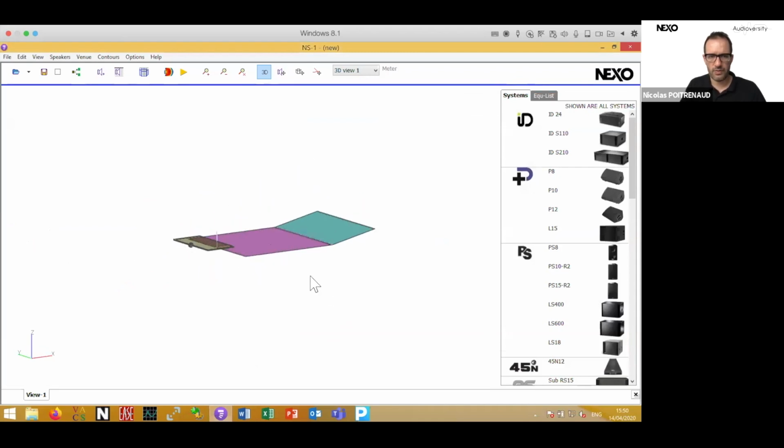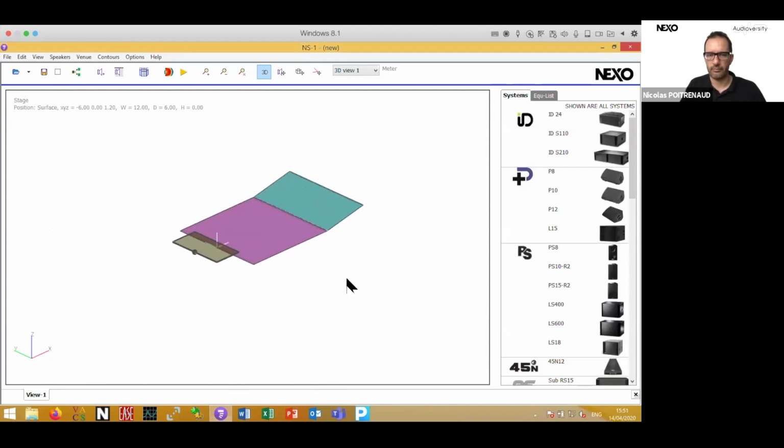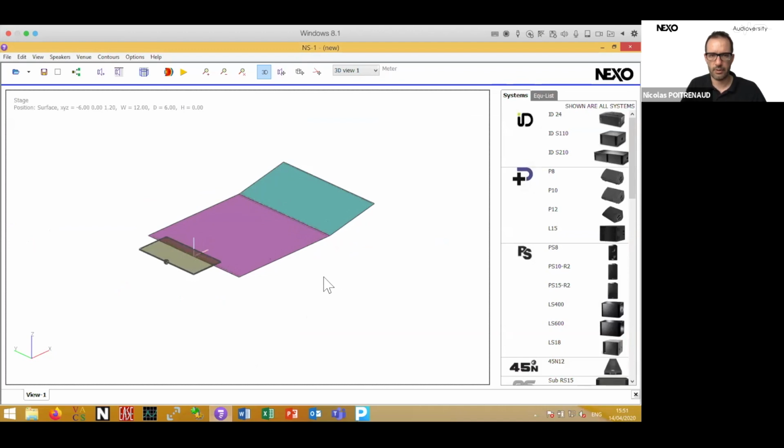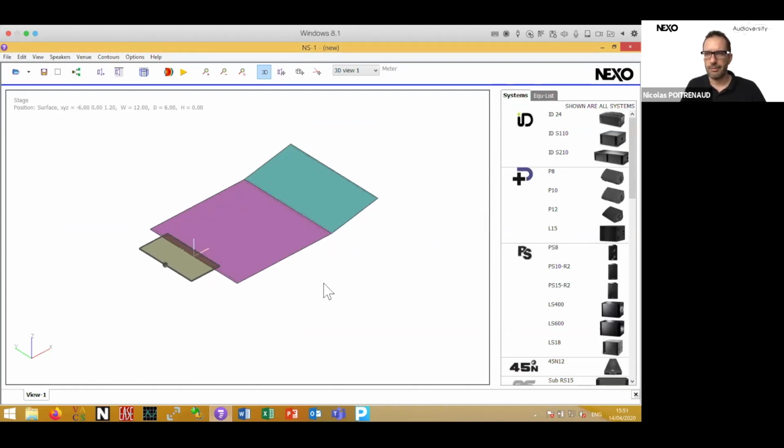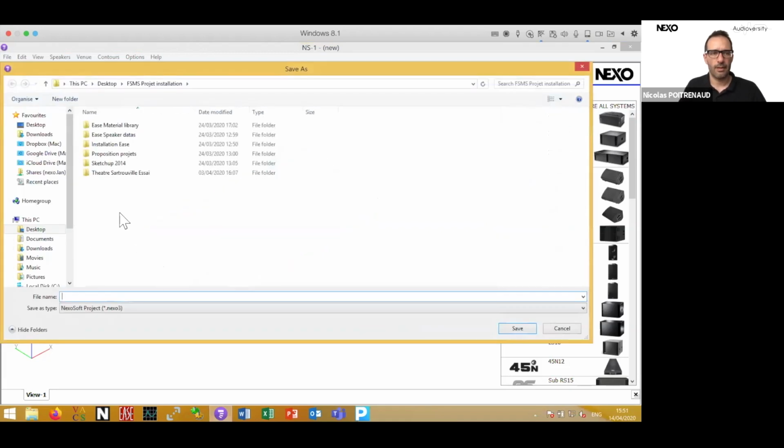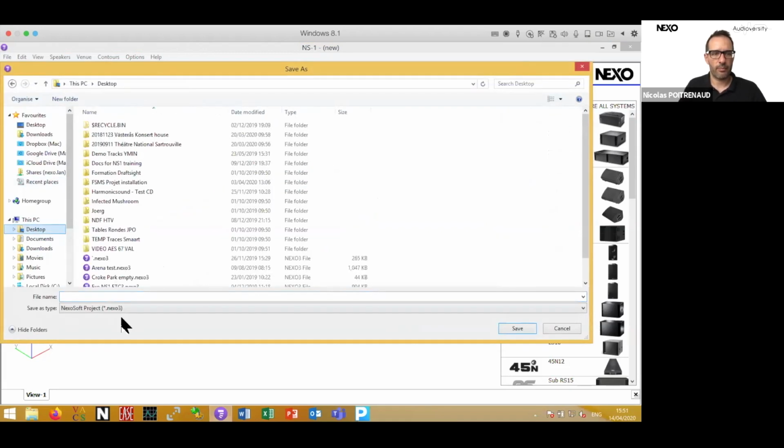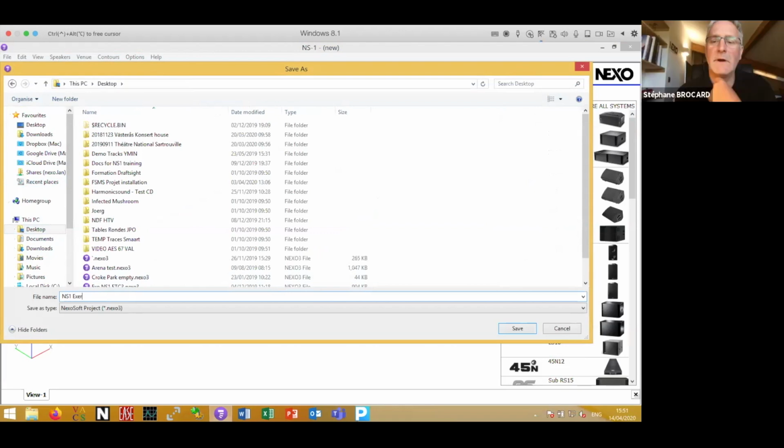So currently what you see here is the theater. Okay, so please save the project, okay, because we need that project just to do our sound design now. So go File, Save, and I will save it on my desktop. So this is NS-1.